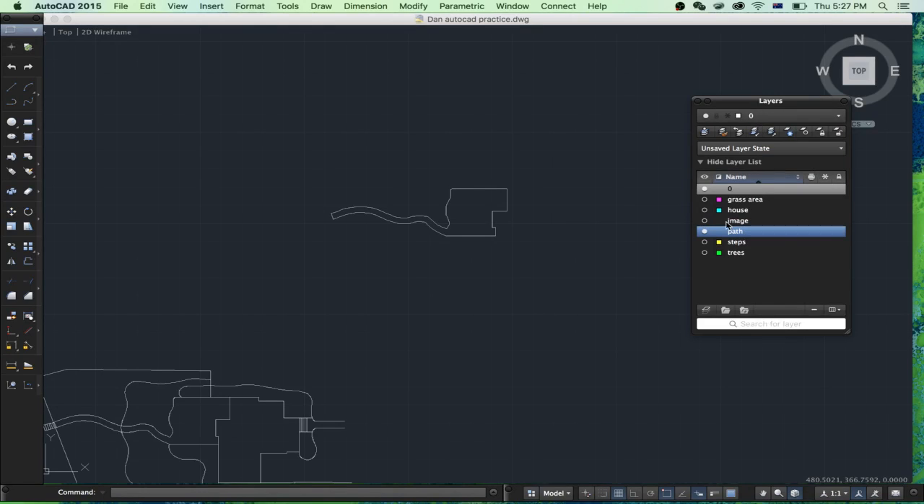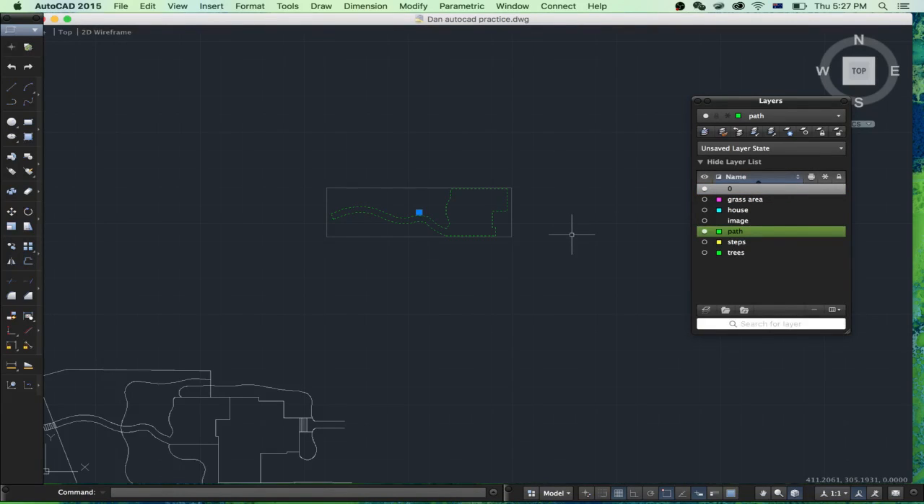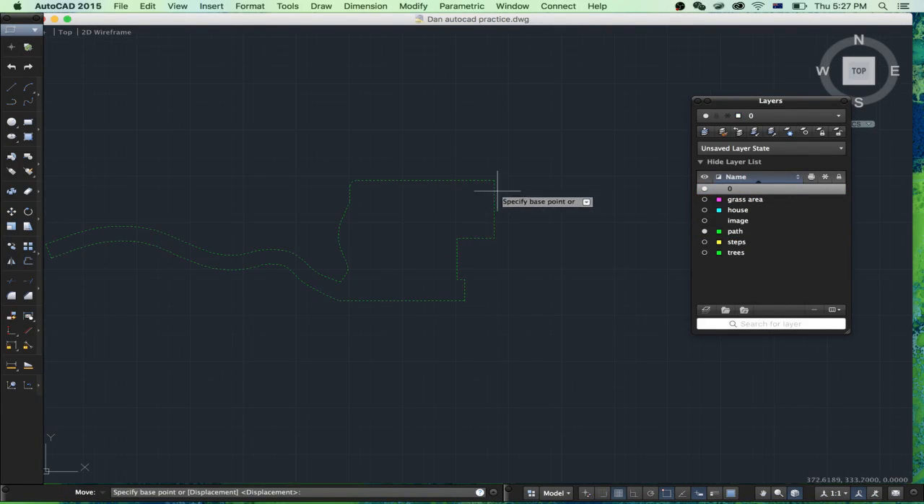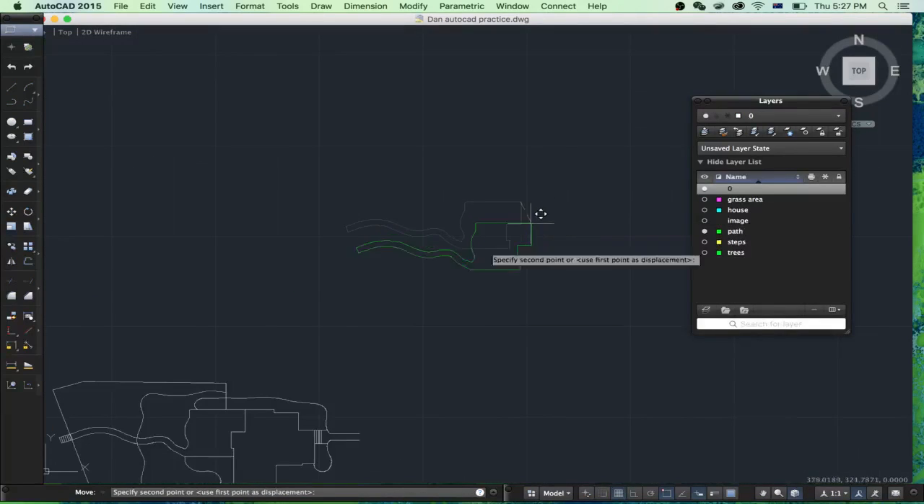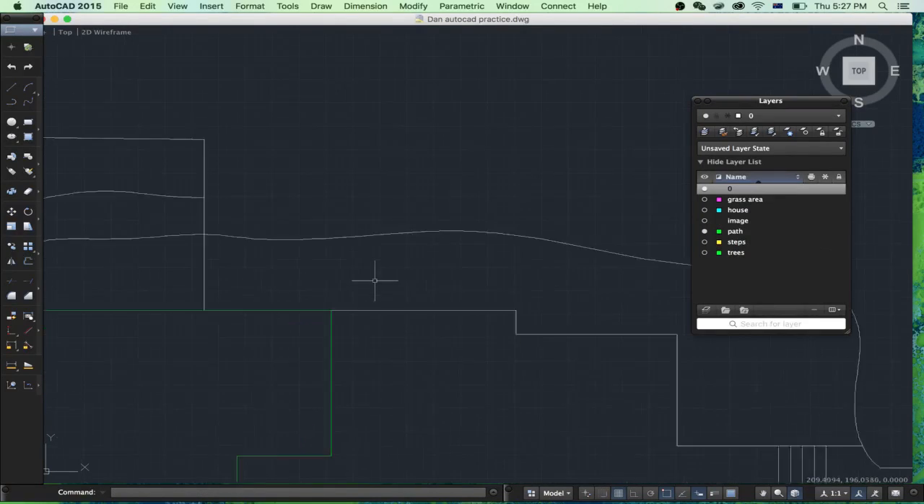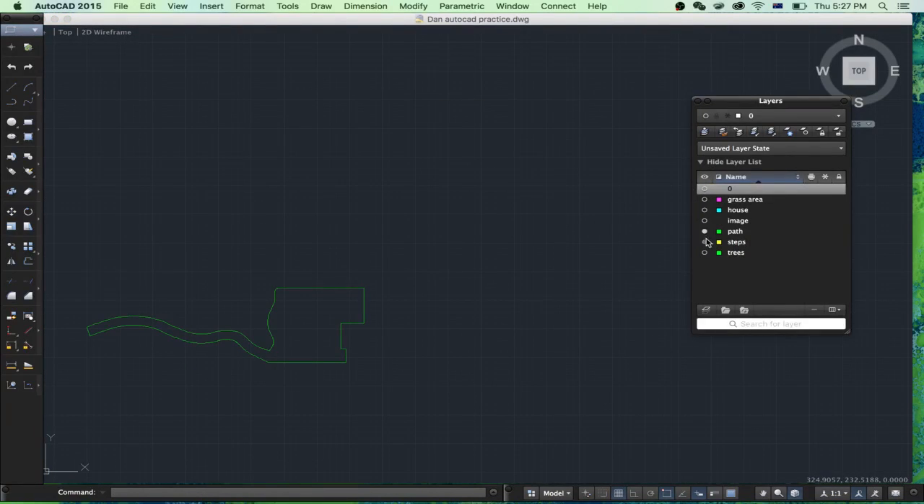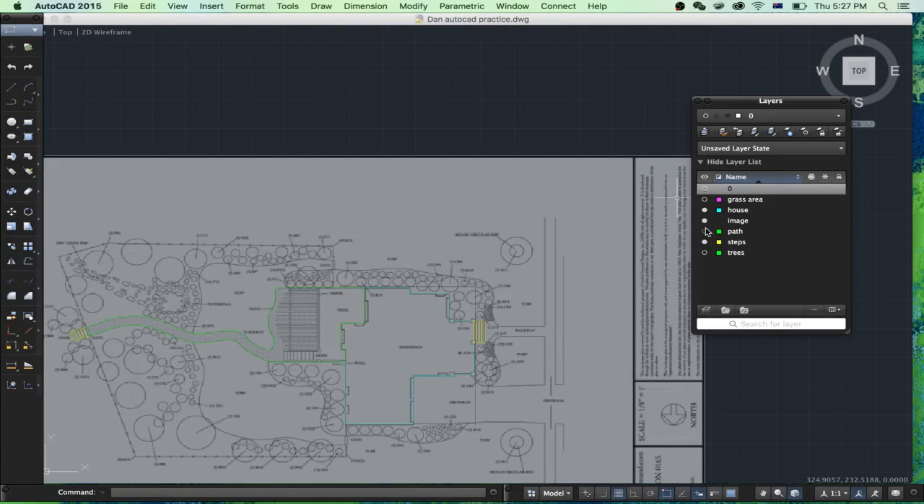Oh, give it a color. We can do the same color twice, that's okay. Change the layer, path. M, enter, pick a point and move it back into place. Exactly.